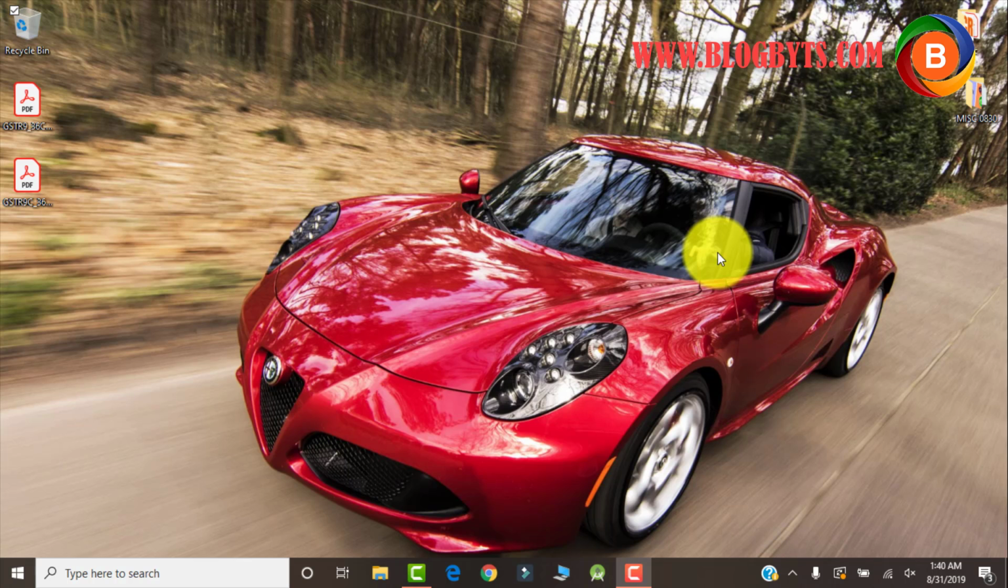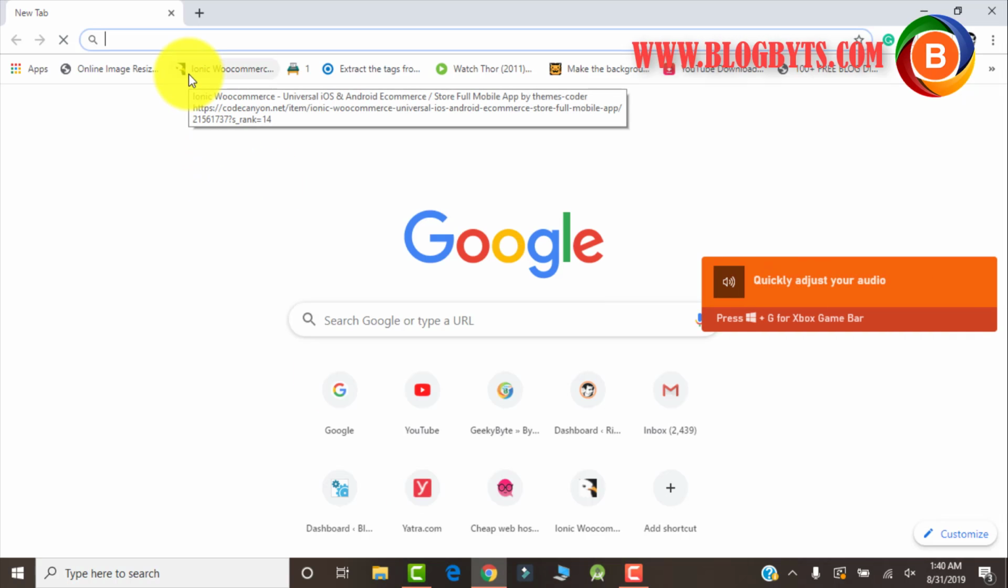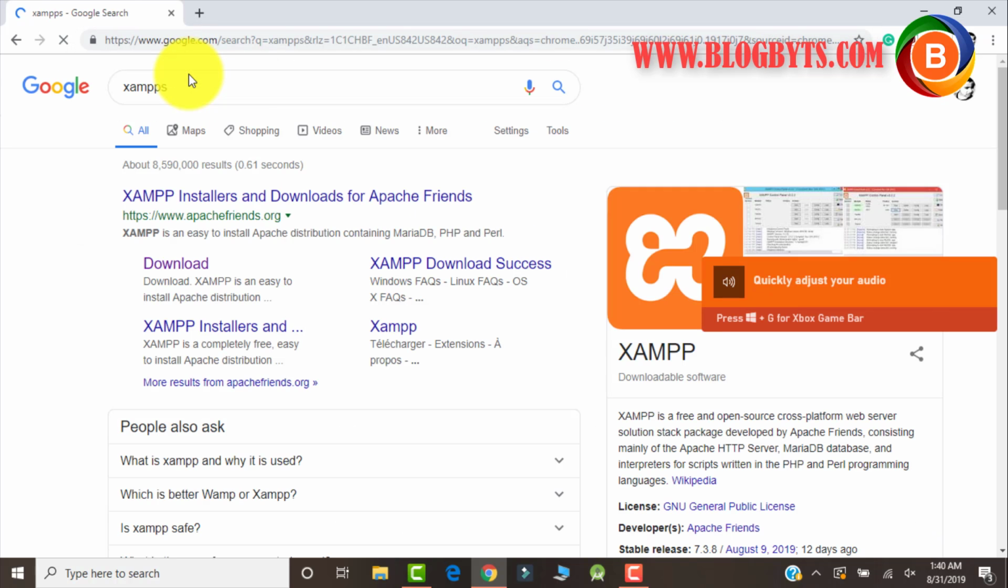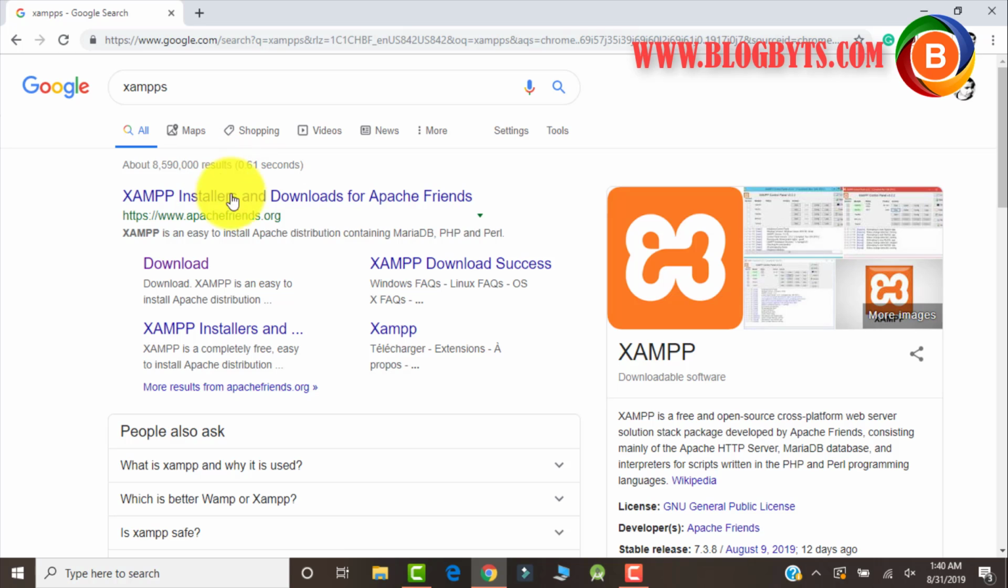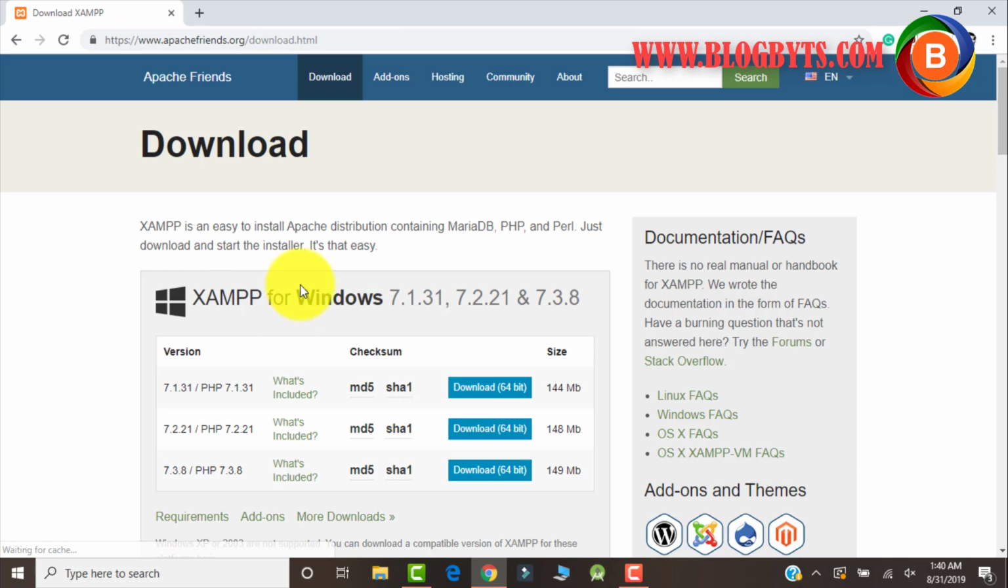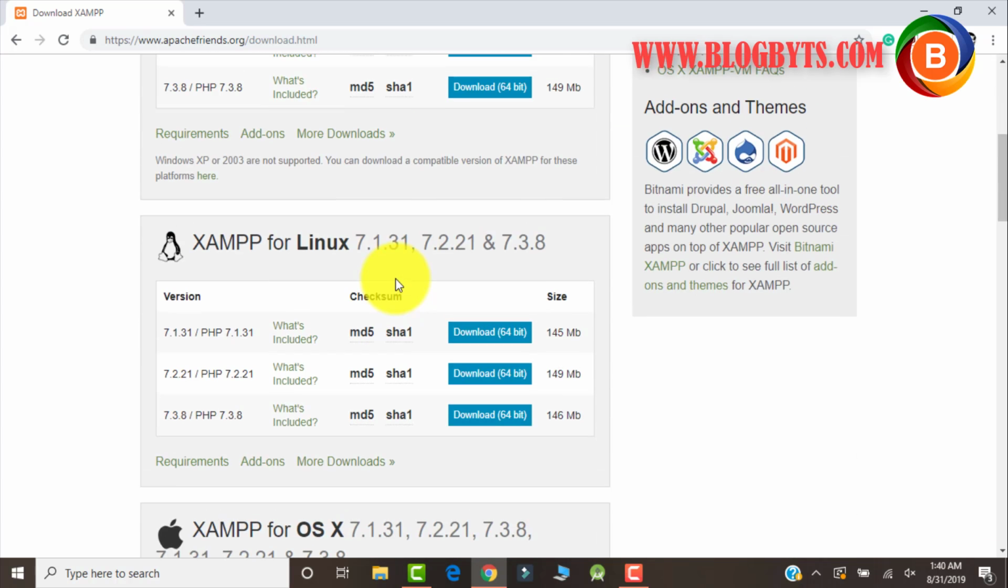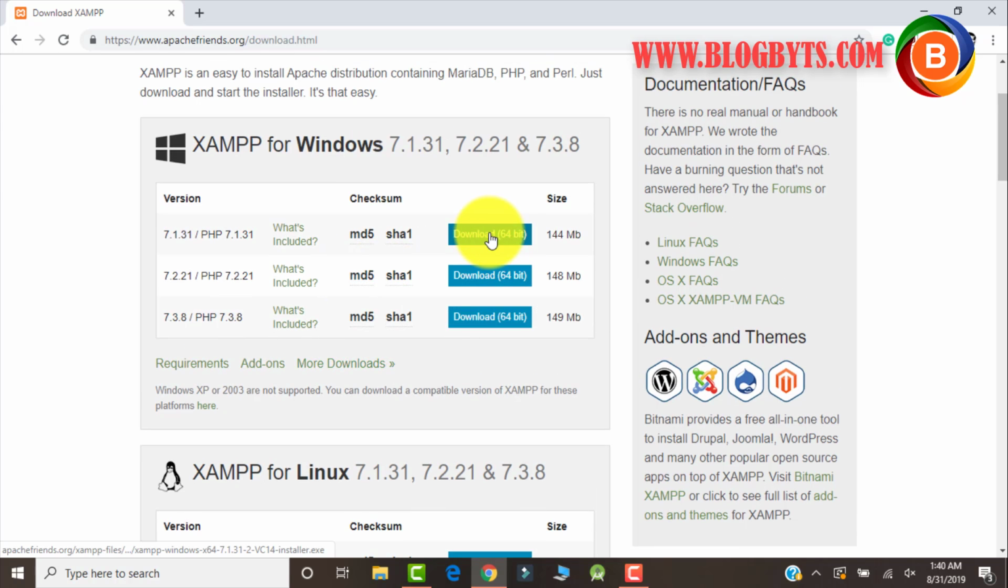So to install WordPress in localhost, we need some software which is called localhost server. So for our tutorial, we're gonna see Xampp server, which is a localhost server. So for that, you have to go to Chrome and search for Xampp. Let's click on downloads and download for Windows or for Mac or for Linux. So I have Windows, so I'm gonna download for Windows.